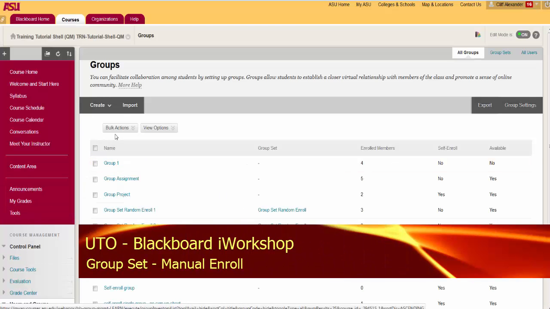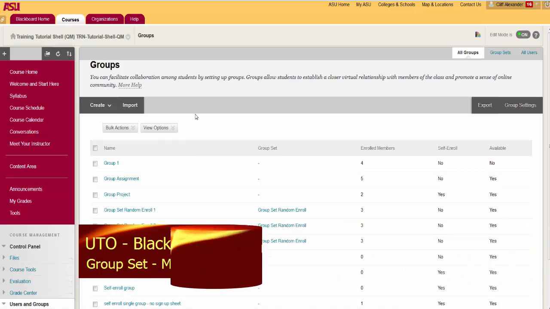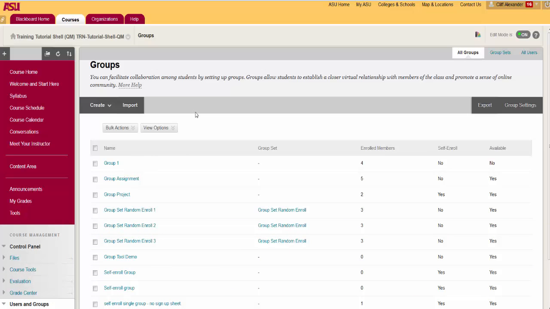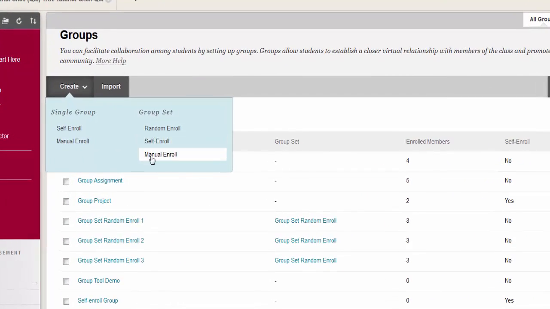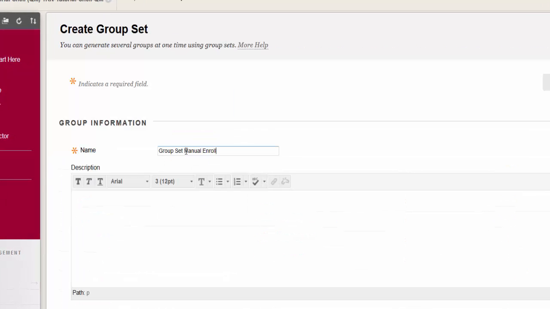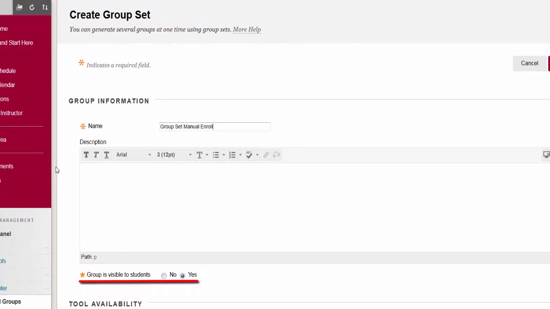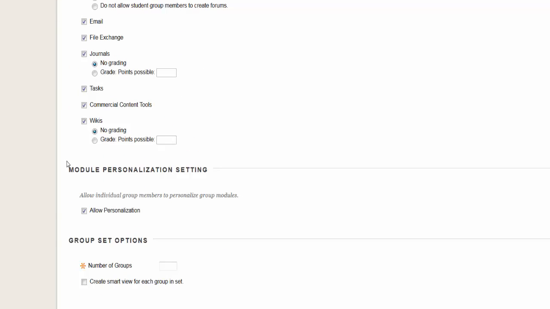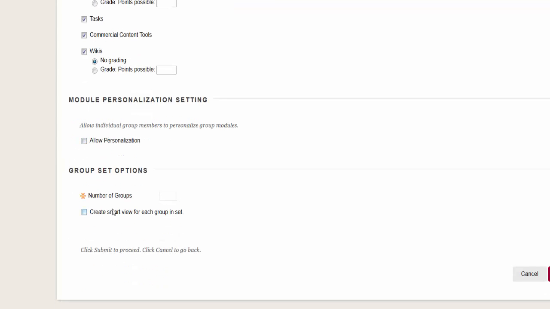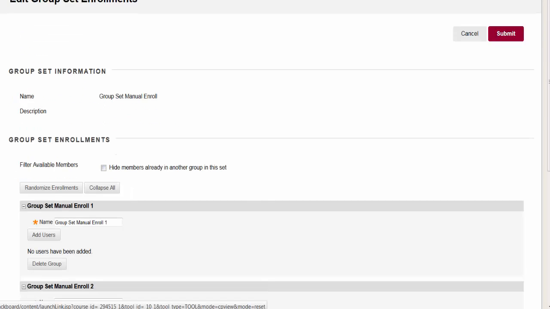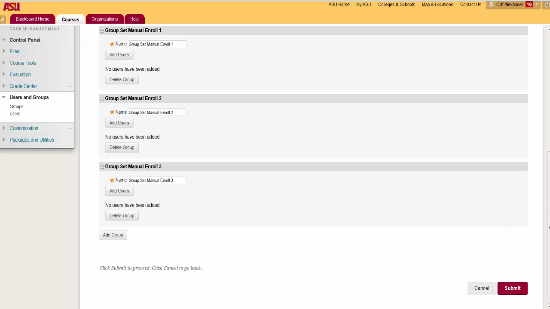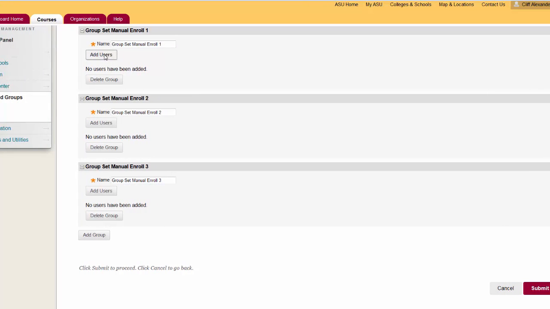Group Set Manual Enroll. You can also create a set of groups where you can manually enroll the students in each group. Hover over the Create button and then choose the Group Set Manual Enroll link. Give the group a set name. Choose whether it is visible. Select the tool set. Choose the personalization setting and whether there will be a smart view for each group. Then choose how many groups you will create. Then click Submit. Now you can see each group, and you can manually assign students into each group by clicking on Add User button. When all students are assigned, click Submit.